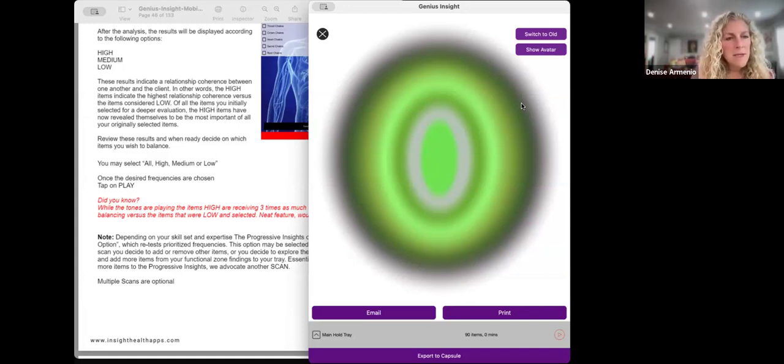Tammy is asking, so do you scan the first set until you get above 40%, then rescan in a normal session? That's a great question. I like to get above 40%. If it's not above 40%, I will run it again.